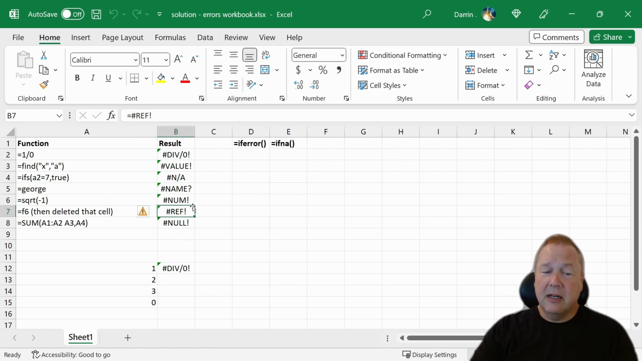Reference is a little less obvious sometimes and can be more of a problem to track down. In this case, you see I'm just referencing F6. But when I created this spreadsheet, I had F6 out there. Then I deleted column F. So now that whole column's gone. The cell it's pointing to isn't there. And that can be if it's missing a cell, if it's missing a column, if it's missing a row, if it's missing a whole sheet, if it's missing external files, anything like that will give you that reference error.